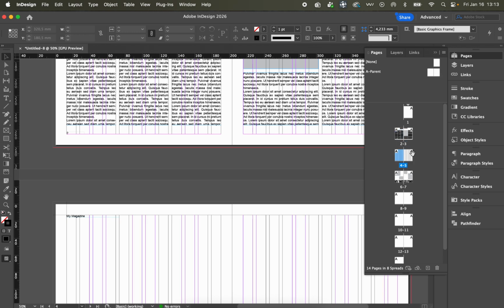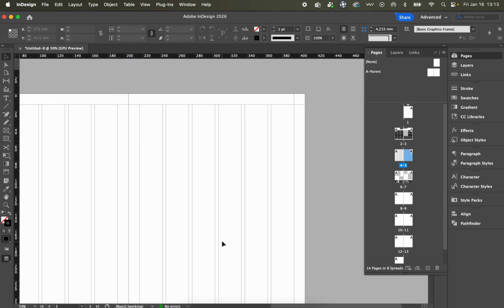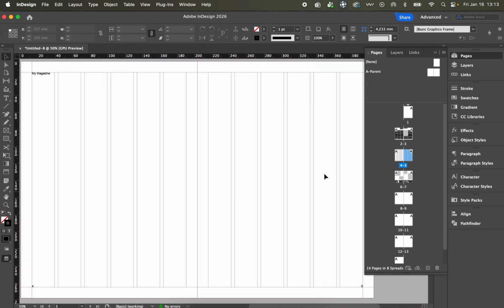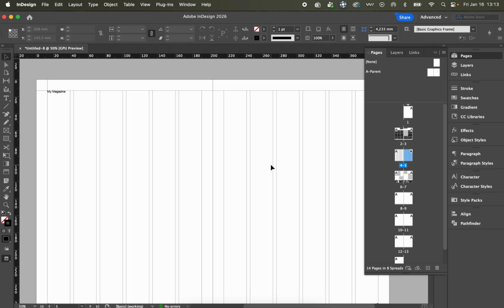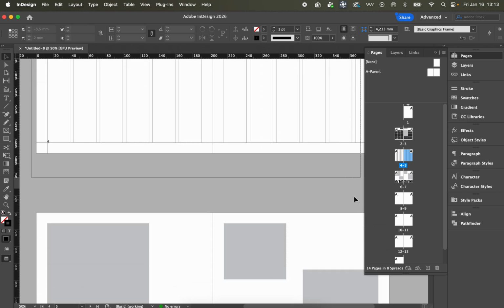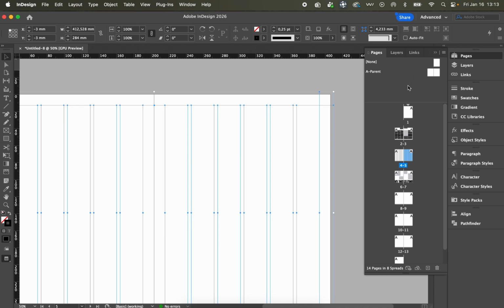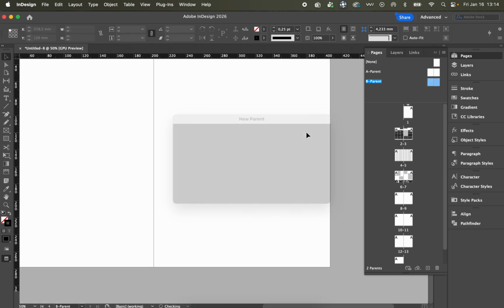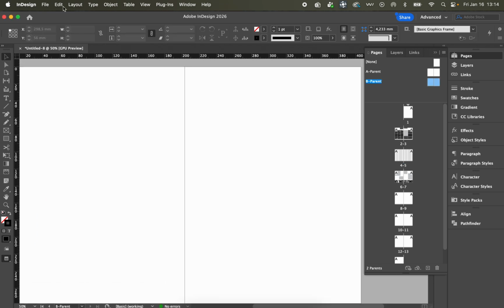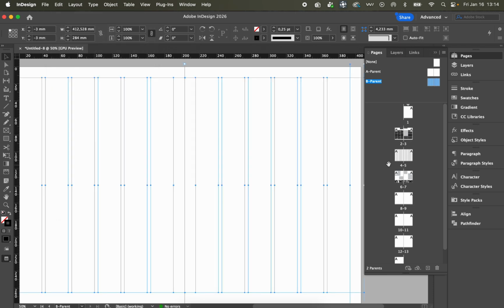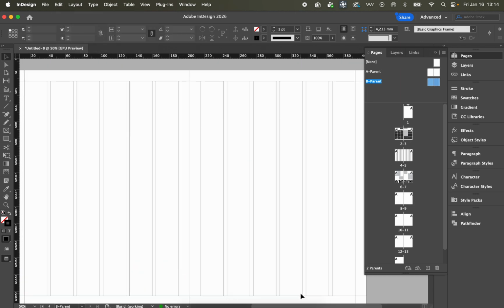For example, we have this grid that sometimes I want to have on my layout, maybe to add some elements on top. At any moment, I can select my grid, copy, and then here I want another master page, so I will click on New Parent. It's going to be the B-Parent, and inside I will paste my grid. As you can see, now on my parent I have my grid.